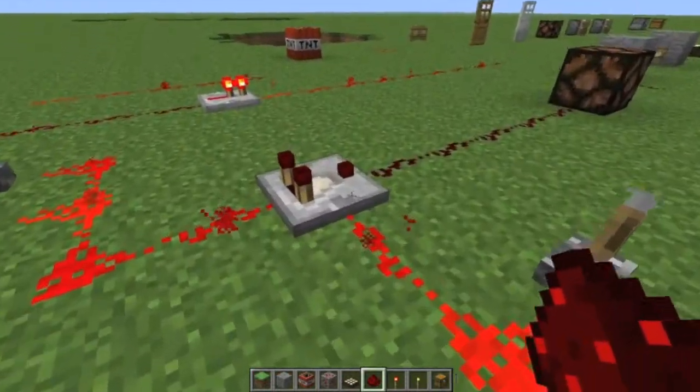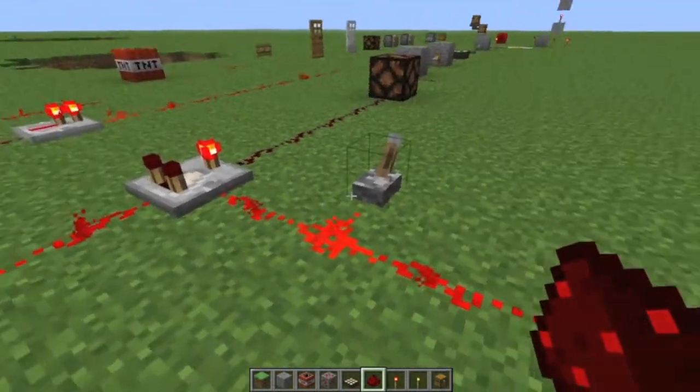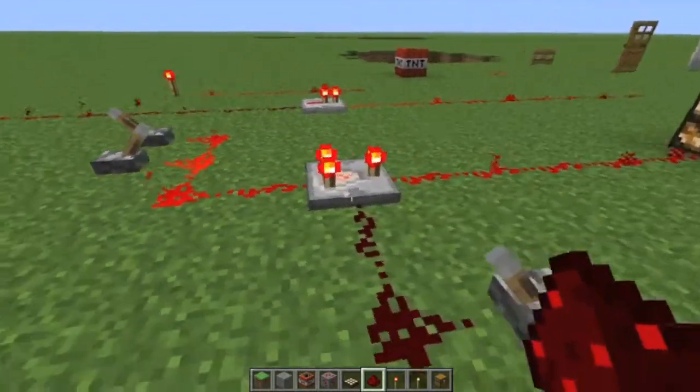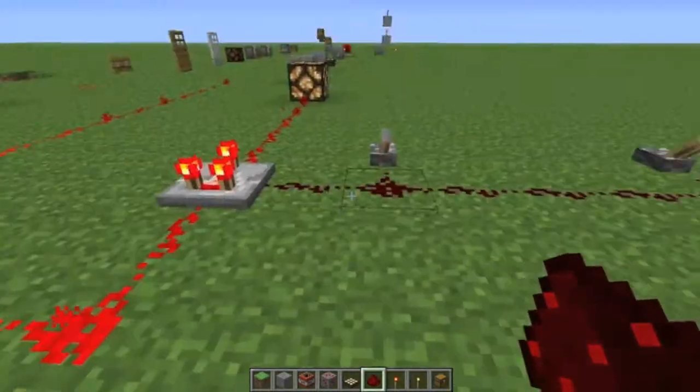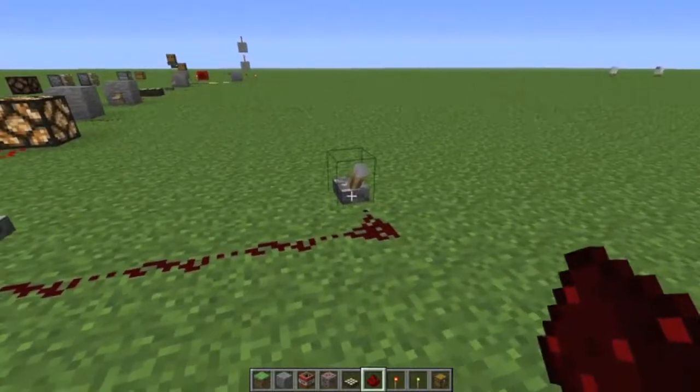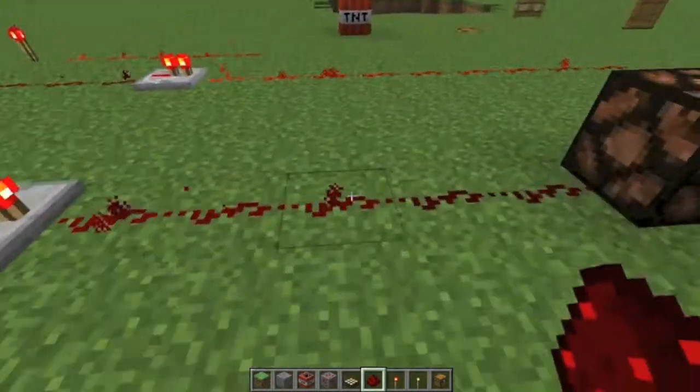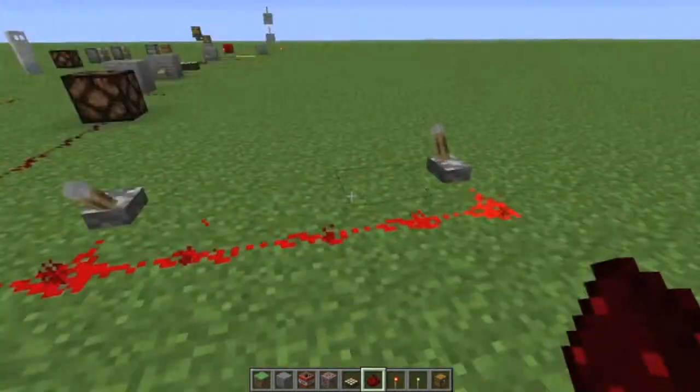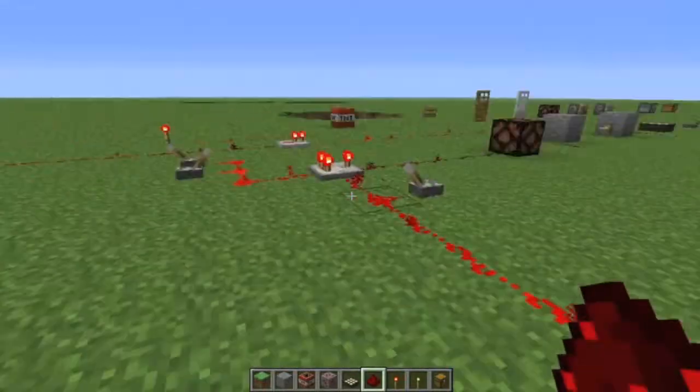And if you right click it, it is in subtraction mode. So basically it's A minus B. So this will not power as far because B is being subtracted from it.